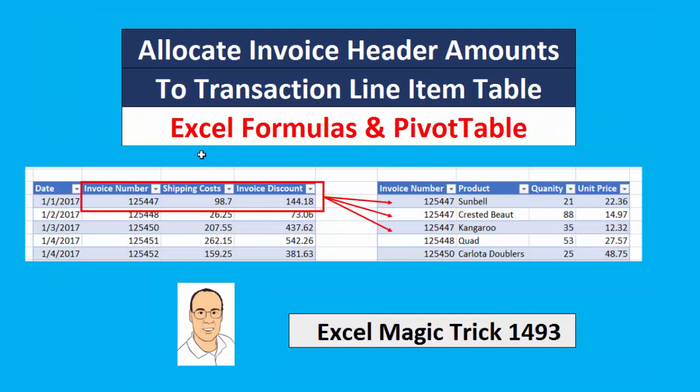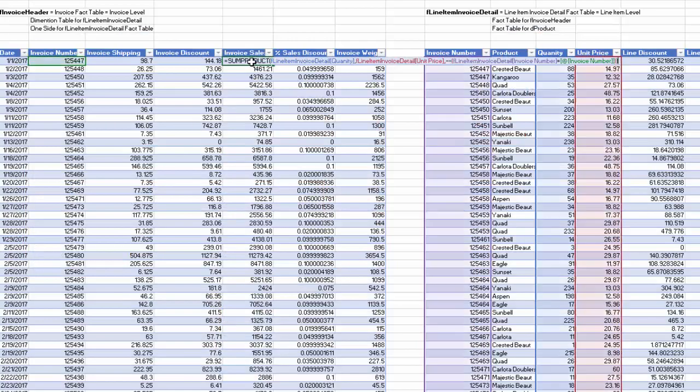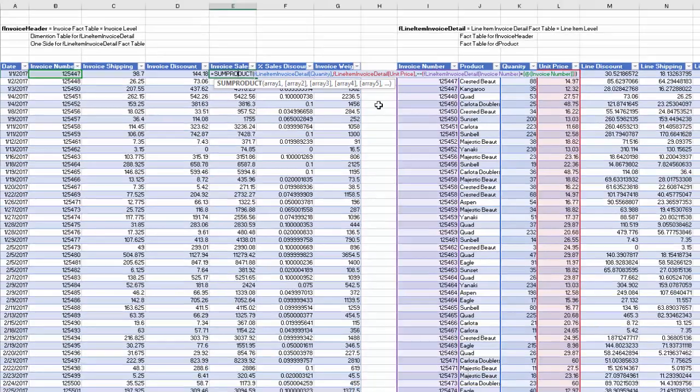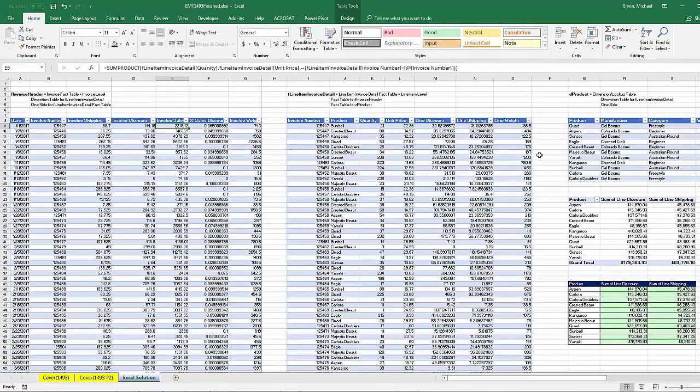Do you want to vote for the Excel formulas and pivot table solution, where we got to see a formula like SUMPRODUCT that brought over the line items into the header table and calculated total sales? We did a few other helper columns, and then we used pivot table and formulas.